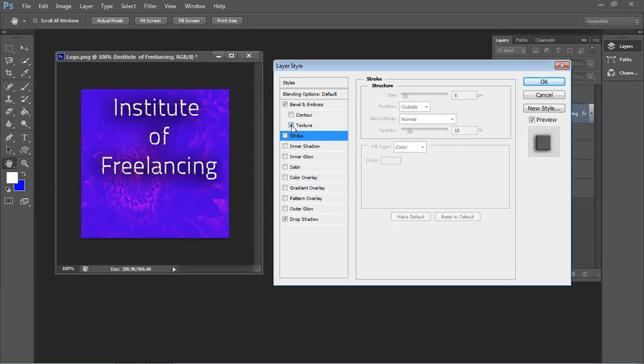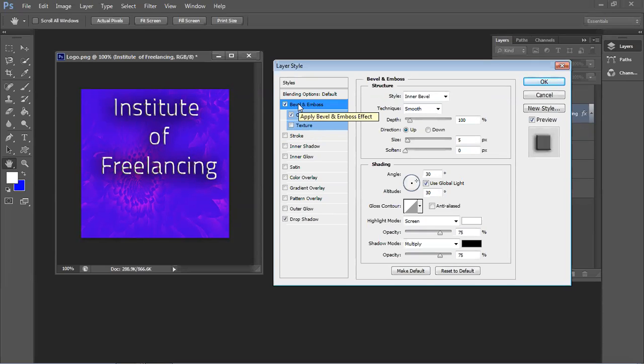That was the texture you can apply, the contours you can apply. Yes, the very interesting thing is the bevel and emboss. Click here on bevel and emboss, the overall text would now be embossed. Okay, so what you can do is there are different bevel and emboss styles. Right now the applied one is inner bevel, and instead of inner bevel you can select outer bevel and have a look at this.